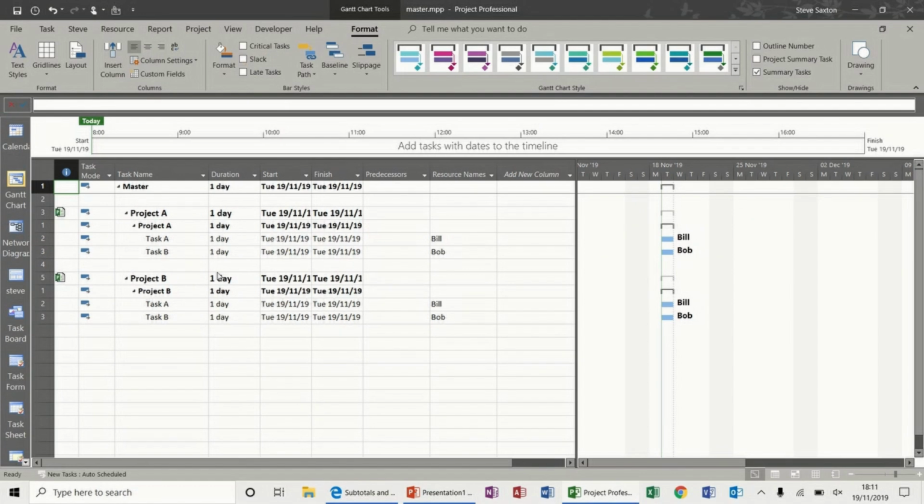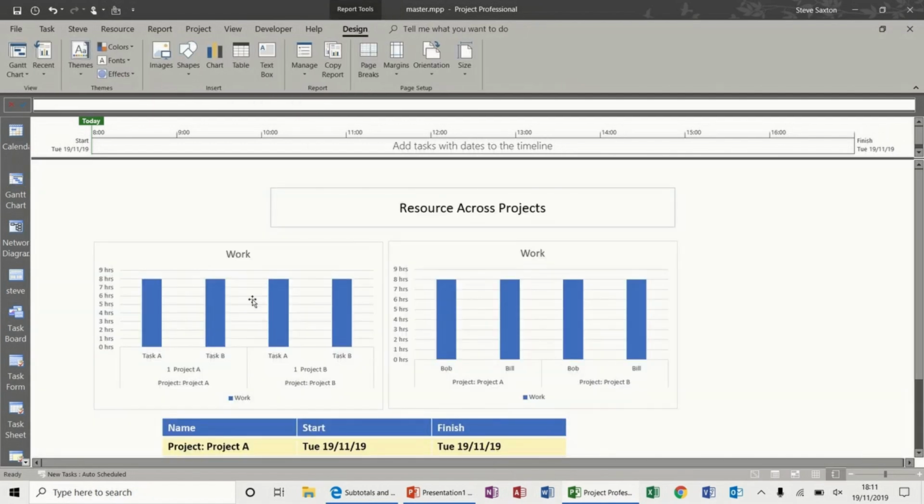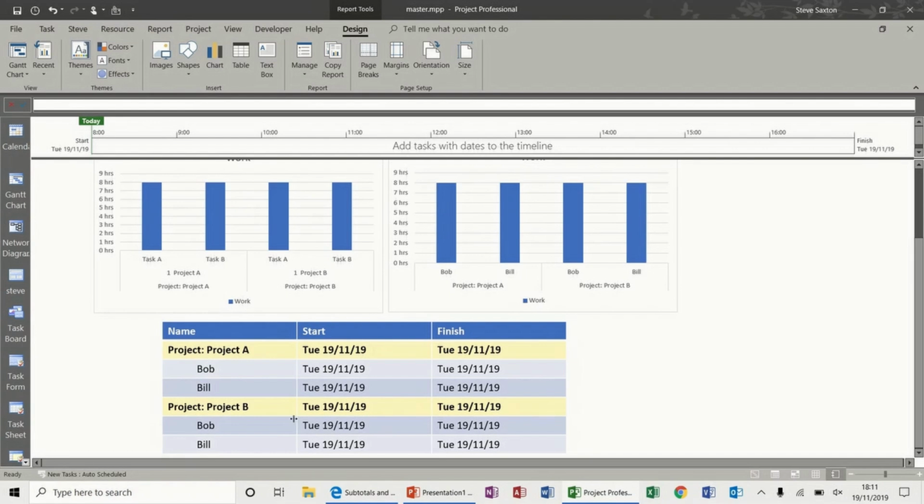In this module we're going to look at inserting sub-projects into a master project file and then creating a project report that will show the allocation of resources across projects. So we've got 2 projects, and you can see project A, project B, project A, project B, and project A, project B. Each person working on 2 different projects, and this one's showing you the start and finish dates.